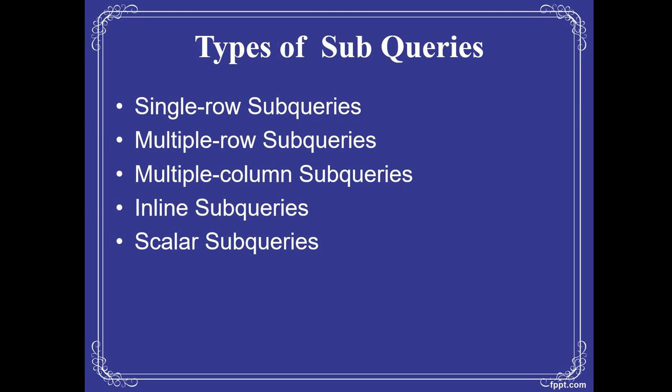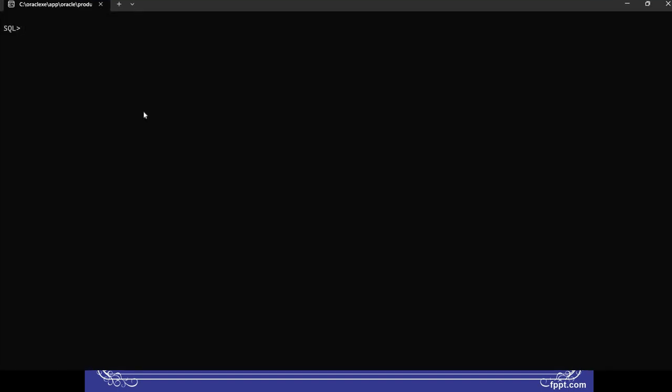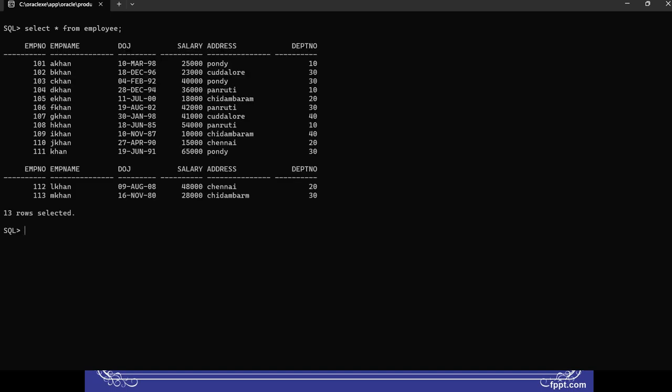Now I am going to move to the Oracle environment. So this is an Oracle environment. Here I am going to show how single row subqueries work. Before that we have to see what table we have here. Select star from employee. So we have the table employee. Now I am going to write the single row subquery. First I am going to write the inner query.